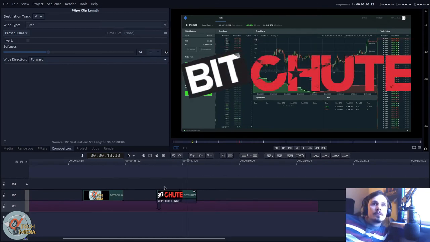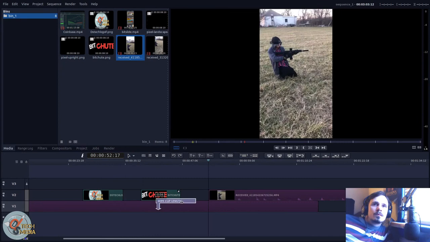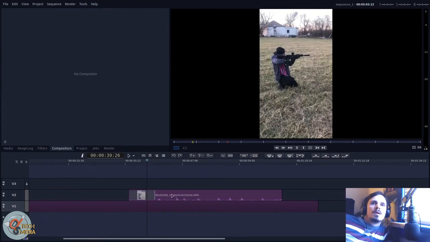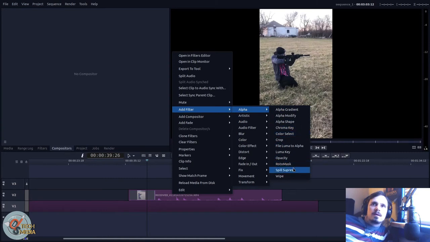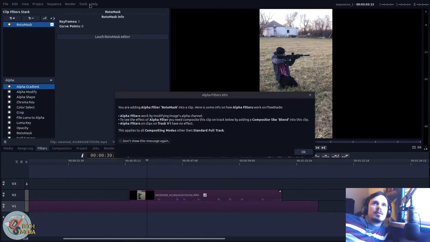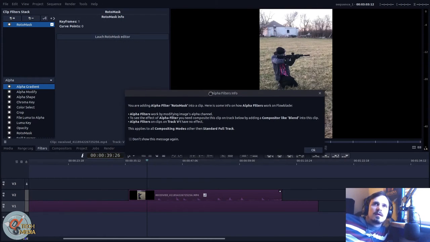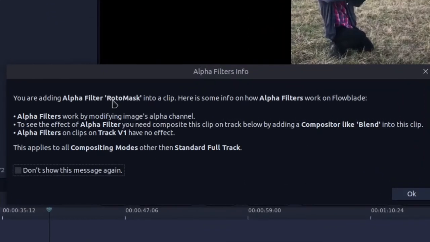All right, so another filter I want to show you. If we go to alpha and we go to roto mask, it'll open up the filters dialog and you'll get this button here. But most importantly, you'll get this alpha filters info. You're adding alpha filter roto mask into a clip. Here is some info on how alpha filters work on Flowblade.